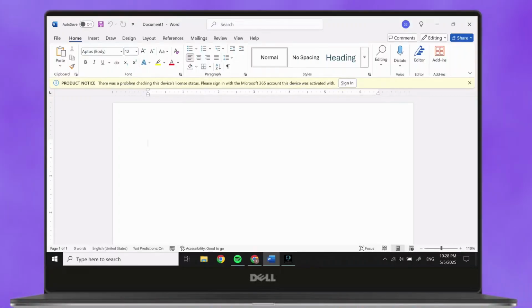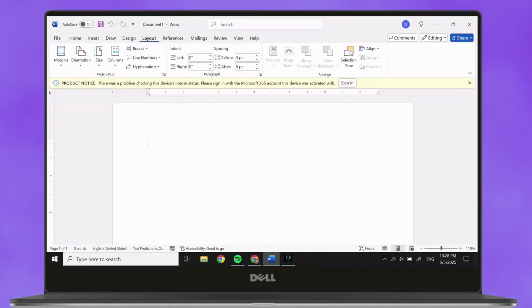Let's jump right in. First, click on Layout at the top in Microsoft Word. Then click on Orientation. After you click on Orientation, you will find two options. Portrait is the default one. What you need to do is click on Landscape, which is the second option.